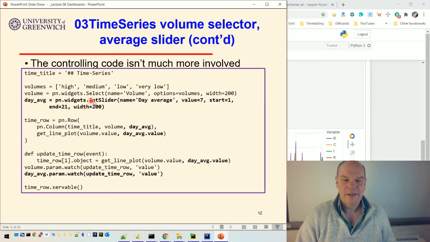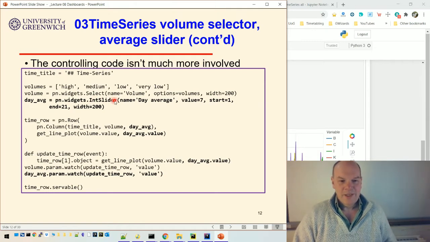We need to create a slider. Okay, so this is another widget. So pn.widgets is the list of widgets that Panel provides, Panel being the dashboard software. We create an integer slider. The name is day average. The value is 7. So by default, it starts at 7, and it goes from 1 up to 21. So we're allowing the user to choose any value between 1 and 21, but starting at 7 initially.